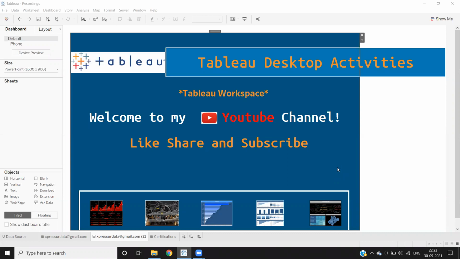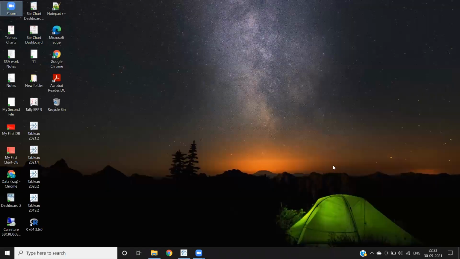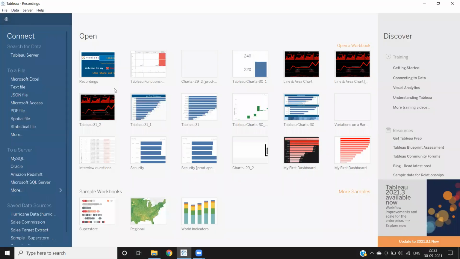After the installation is complete, you will see an icon on your desktop with the Tableau version embedded on it. Once you click on that, this is how the home screen of your Tableau will look. Here I am dividing this screen into parts: one on the left-hand side, the center of the screen, and the right side. So these three parts we have here.